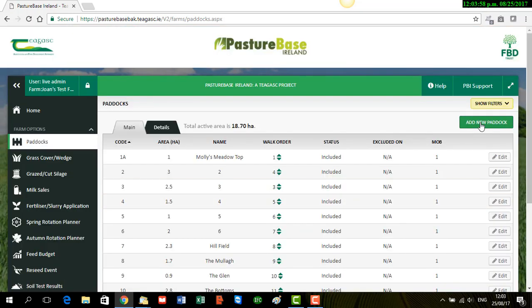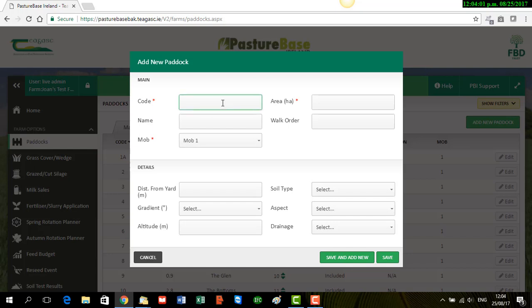And then we'll add the second new paddock. So we will call it 1B, Molly's Meadow Bottom. And it's also 1 hectare. And we'll say it's number 2 in our walk order. Save.